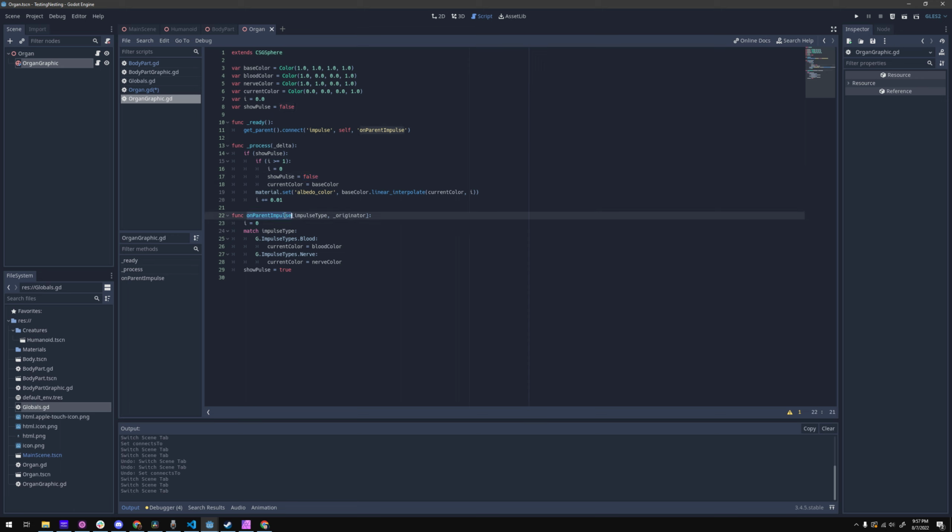And then whenever we receive an impulse from the parent, we grab the impulse type. We don't need originator in this case. And then we set the I to 0. We match, and this is Godot script, maybe like Python script, the use of switch, basically. We switch on a value, and then you just straight up put the value here, for each one, and then we just do something on each one.